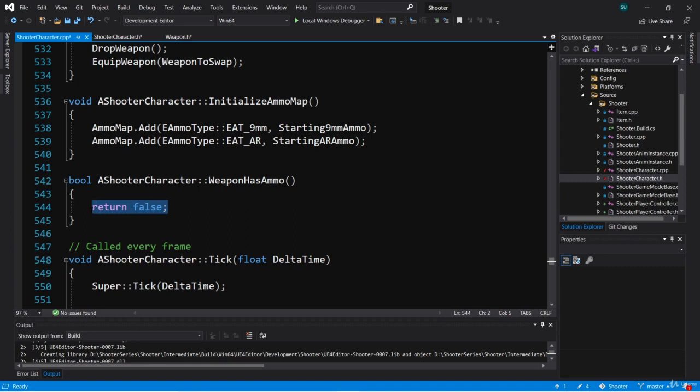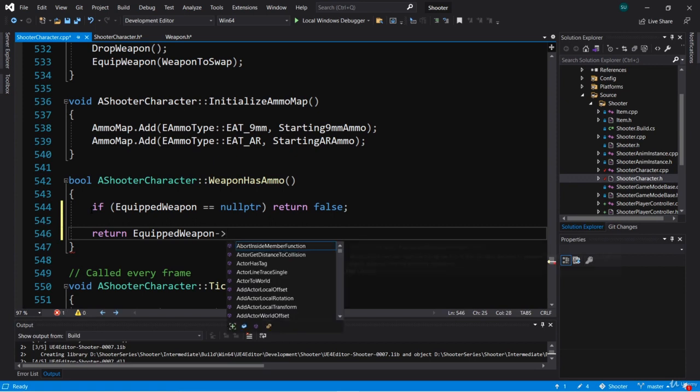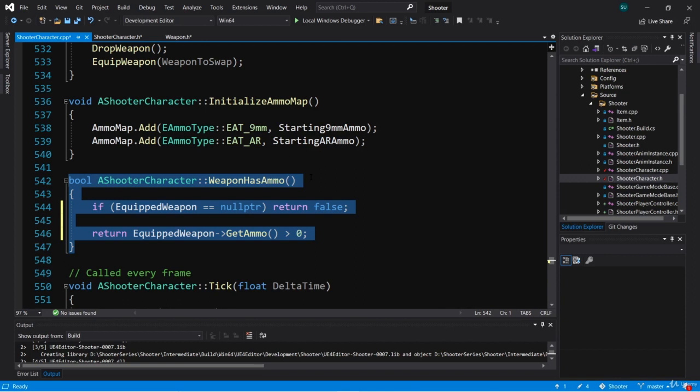And what we'll do here is we'll check first to see if we have an equipped weapon. So if EquippedWeapon, we'll check to see if this is null. And if it is, we'll return false, because we can't really have ammo if we don't even have a weapon. But if we do have an equipped weapon, then we're going to return EquippedWeapon, we're going to call GetAmmo from the weapon and check to see if that's greater than 0. If it is greater than 0, then this will be true and we'll have ammo. Otherwise, it will return false. So now we have a function that checks to see if our weapon actually has ammo.